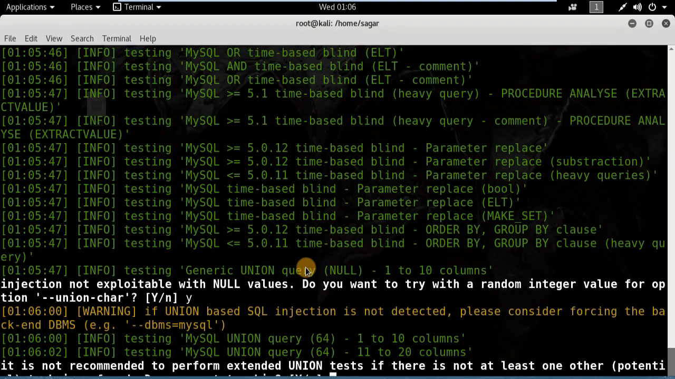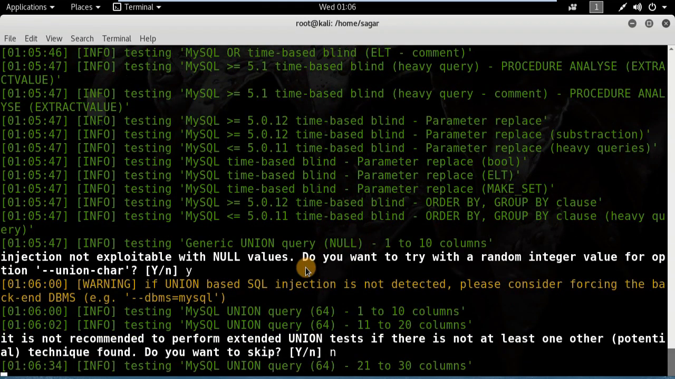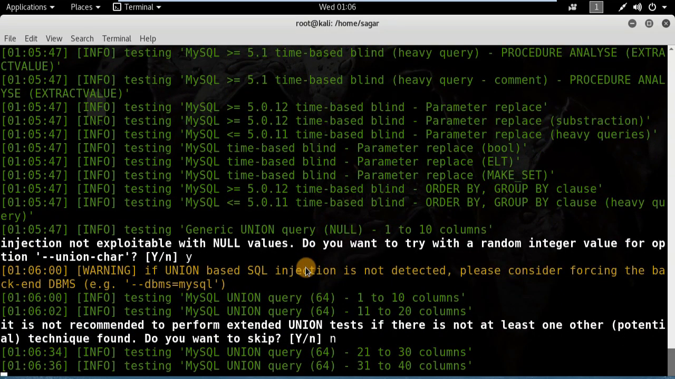It is saying that it is not recommended to perform a union test if there is not at least one potential technique found. Do you want to skip this? Now you can actually skip this. In most of the cases you can skip this, and here also you can skip this, but I will not skip this this time. So you can just press Y, it will actually perform it very well, but you can just press N to be sure that it's not a mistake done from your end. We do not want to skip any test, so just do everything. Now this is going to be slow actually.